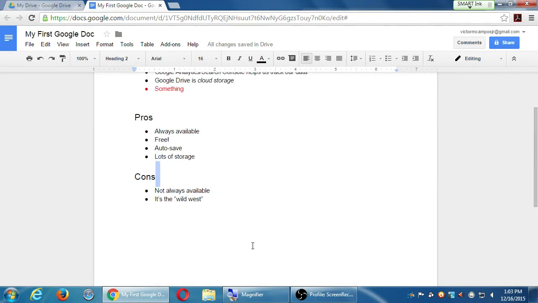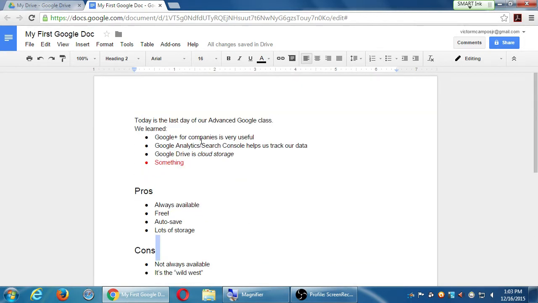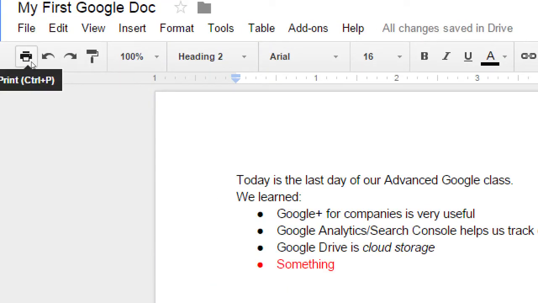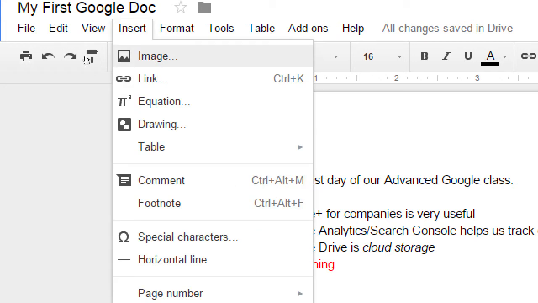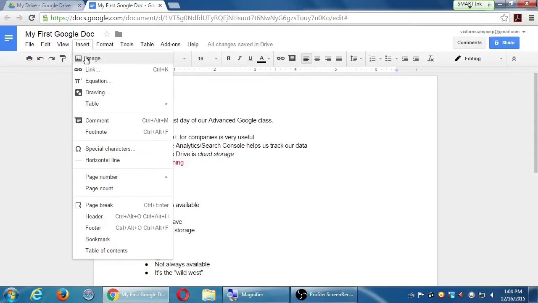So I've got this document, and we've got all of these tools here. You can explore these on your own. You can print, undo, you've got Format Painter and all of that stuff there. You can go up to the insert menu and insert an image or a link or a drawing, comments and all of that. That's the usual stuff.